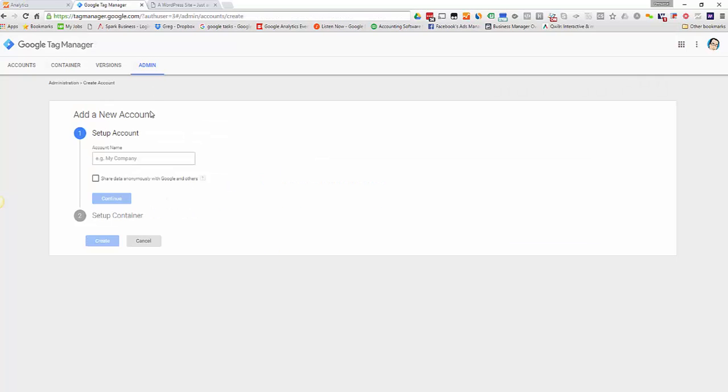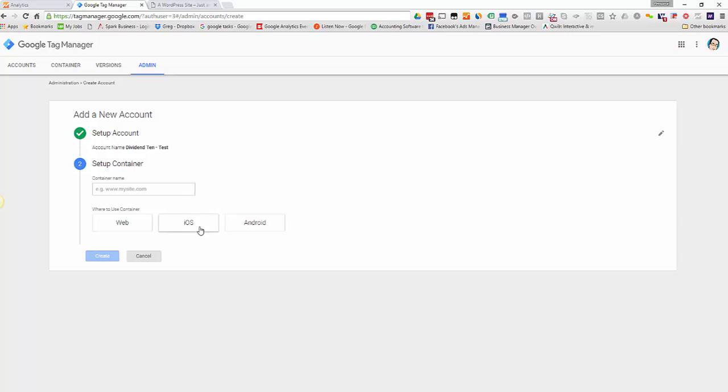Go over to your Google Tag Manager account, in a different tab, and you get there by going to tagmanager.google.com, and you'll want to set up your own Tag Manager account. So that's the second phase. The account name, again, we'll put dividend10, and I'm going to just call this test. You can share it anonymously if you want. It doesn't really matter. Again, dividend10.com.